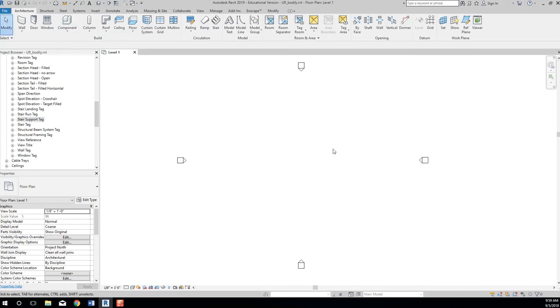Okay. So if I don't see title block here and I'm thinking, well, I thought it was under annotation, maybe it's under its own category. Let's look. I don't see it. I'm going to do a Control F.